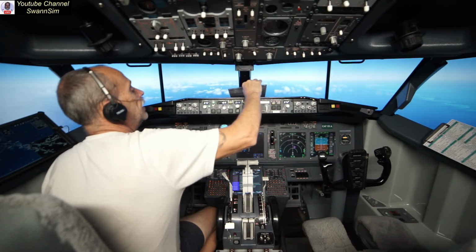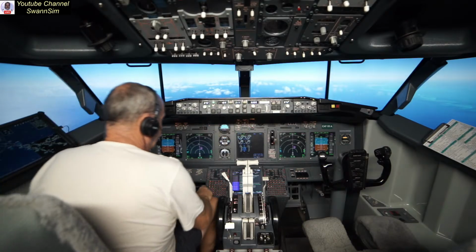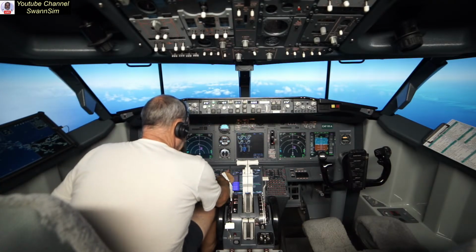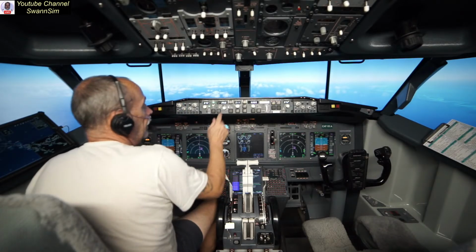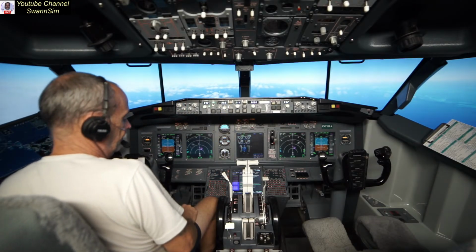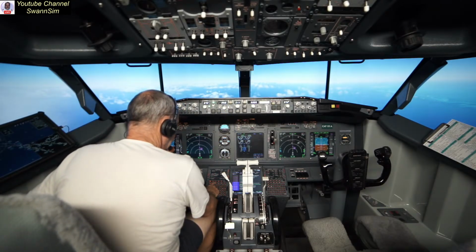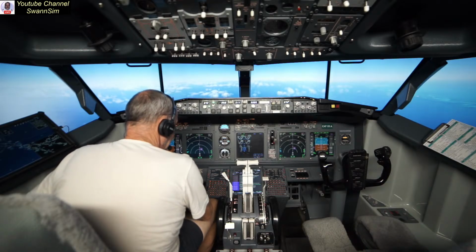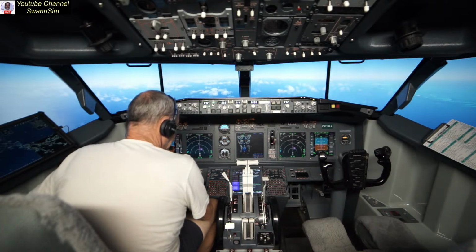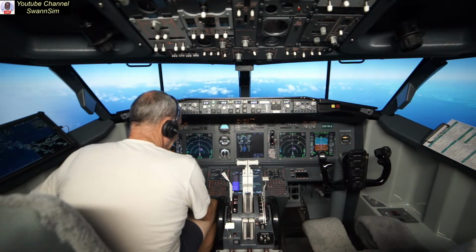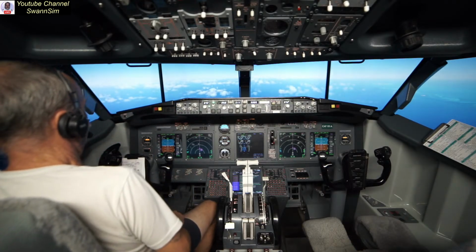VREF minimum is going to get that in. What are we coming in at here? This ride, we're coming in at 153. And it disconnected the VNAV again. Very strange that it does that.